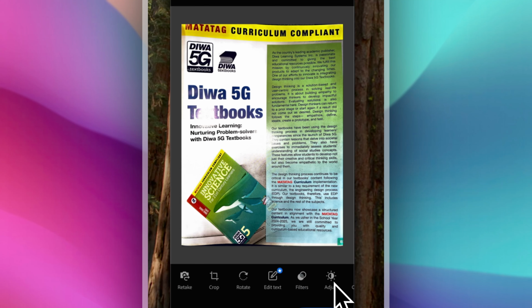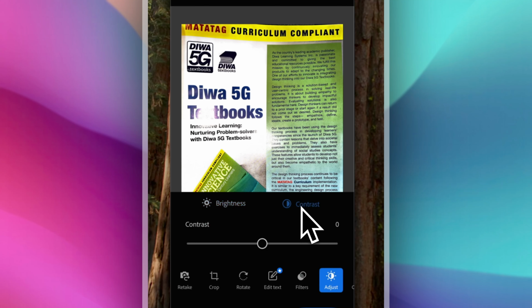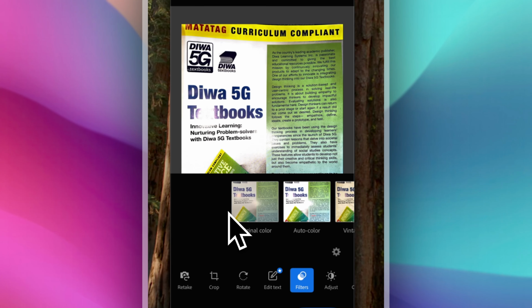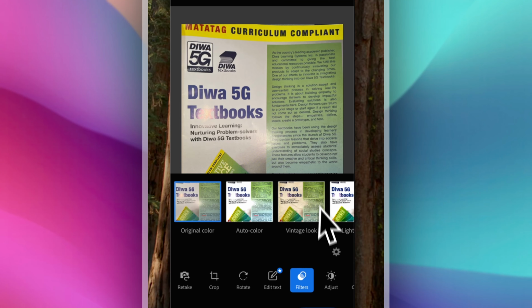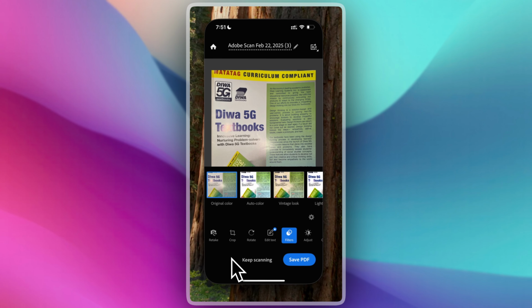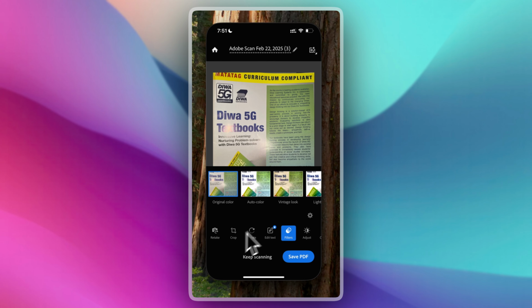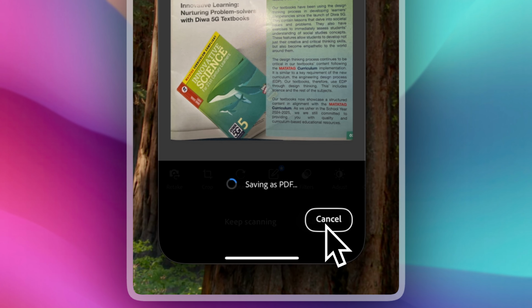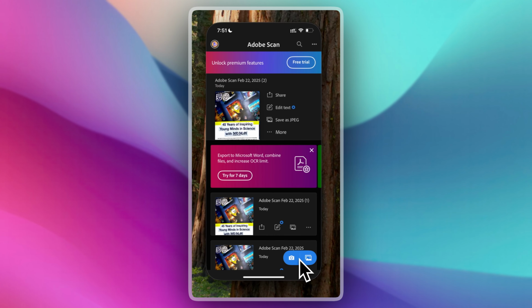We can also adjust the brightness and the contrast if you want, but if you're okay with it, you'll be fine. Let me just go back to the filters and have it back to its original color because I'm already satisfied with this one. And once you're okay with the settings, you can click Save PDF. Now your scan will be automatically stored in Adobe Document Cloud, making it accessible from any device.